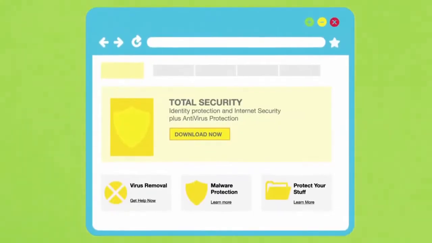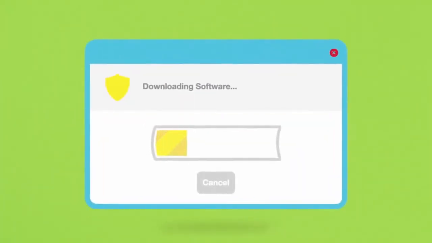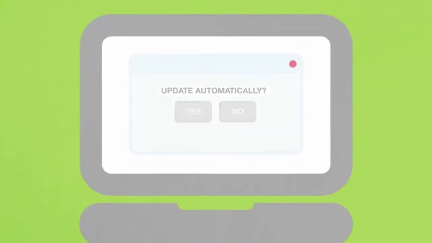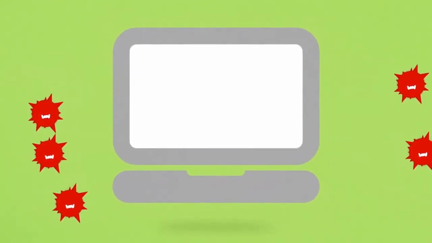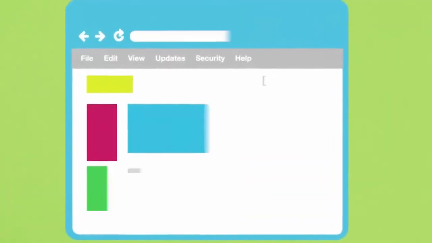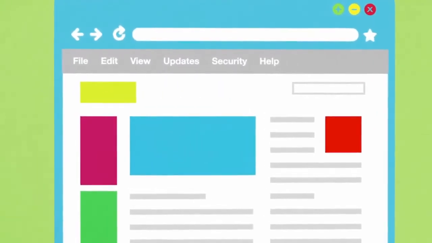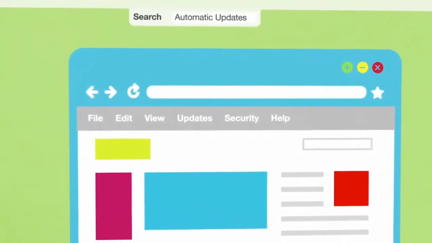One of the most important steps you can take: install security software from a reliable company and set it to update automatically. The bad guys constantly develop new ways to attack your computer, so your software must be up to date to work. Set your operating system and your web browser to update automatically too. If you're not sure how, use the help function and search for automatic updates.